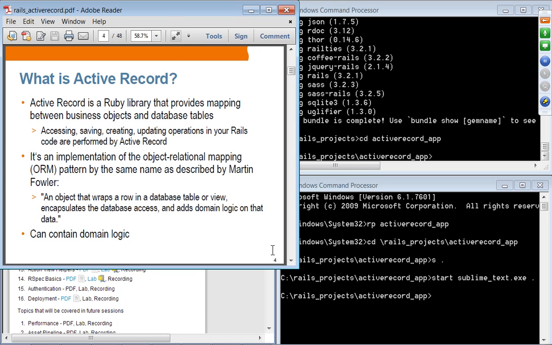Active Record is a Ruby library that provides OR mapping, meaning it provides a mapping between your Ruby objects and database tables. So when you access any data, whether you are saving it, creating it, or updating, basically Active Record is involved. So it provides, as I said, OR mapping for your Rails application, and it could contain some domain logic as well.